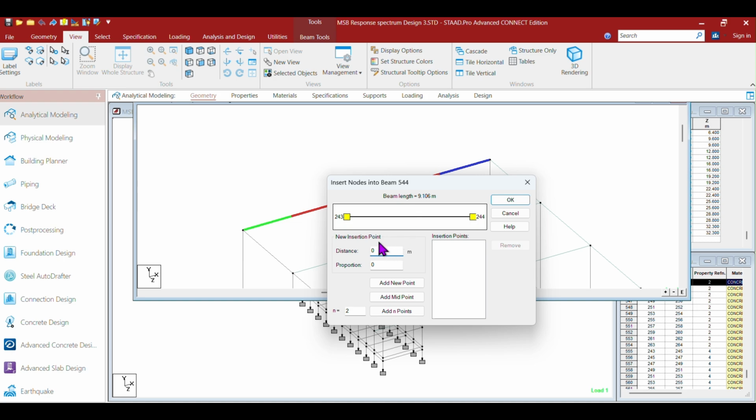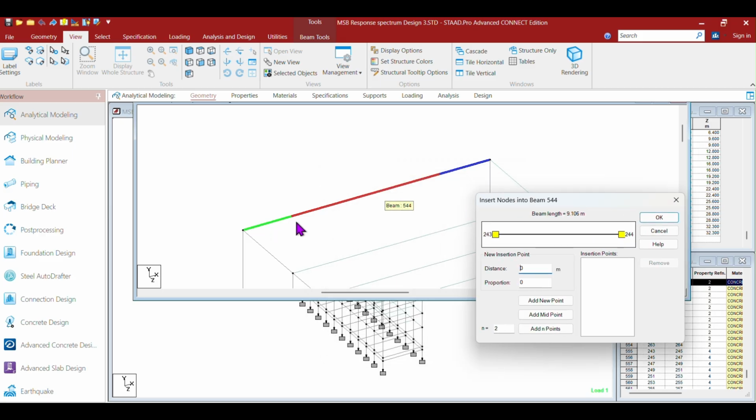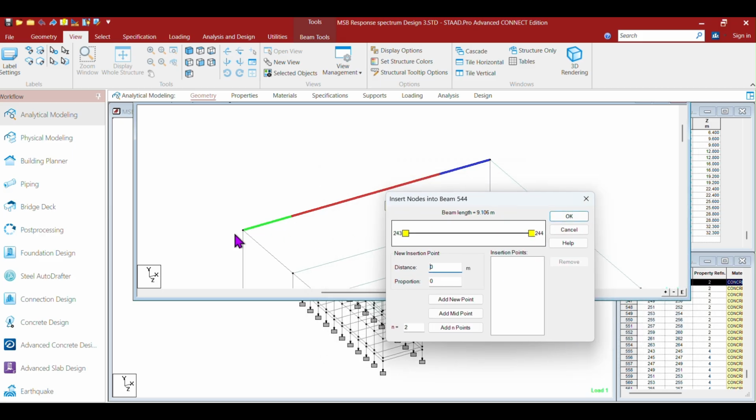Supposing if we want to introduce a node at a distance of 1.5 meter, say 2 meters or whatever it is, from the lesser number node to higher number node. The beam is running from 243 to 244. So this is the start point, this is the end point. Start point means, see, this green line is the start point. So from this we are creating a node at a distance of 1.5 meter. Print 1.5. This proportion is automatically given by STAAD.